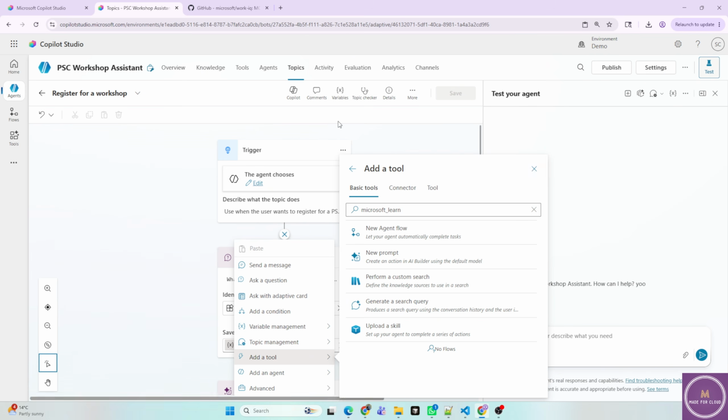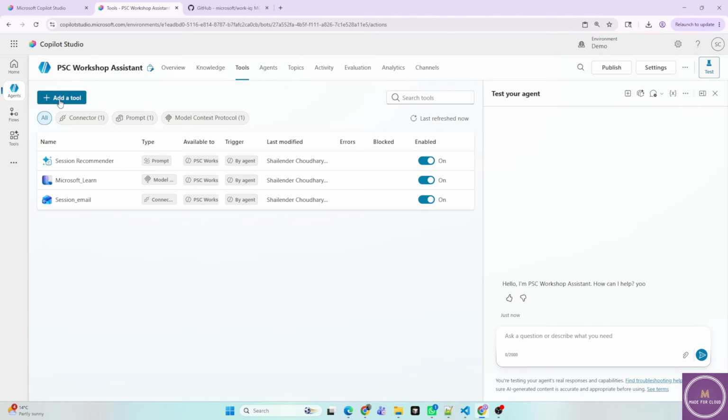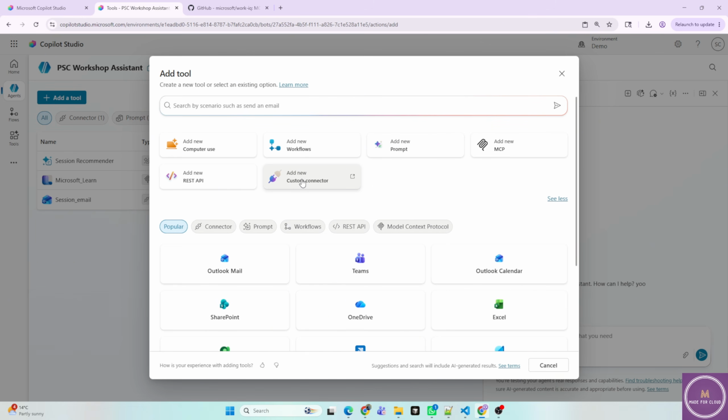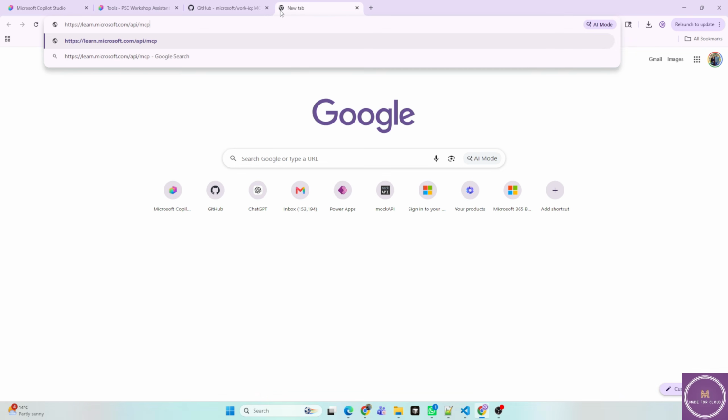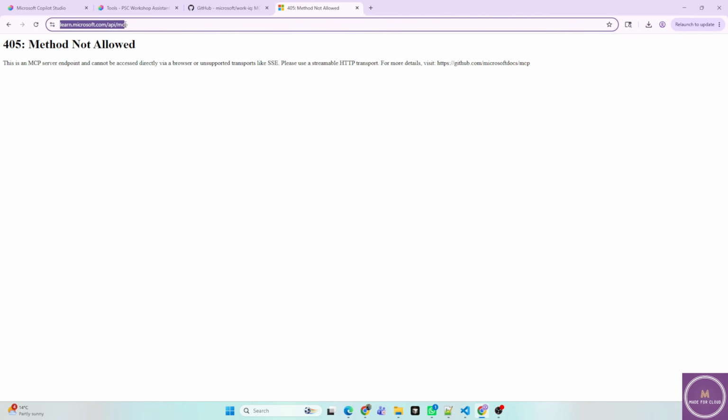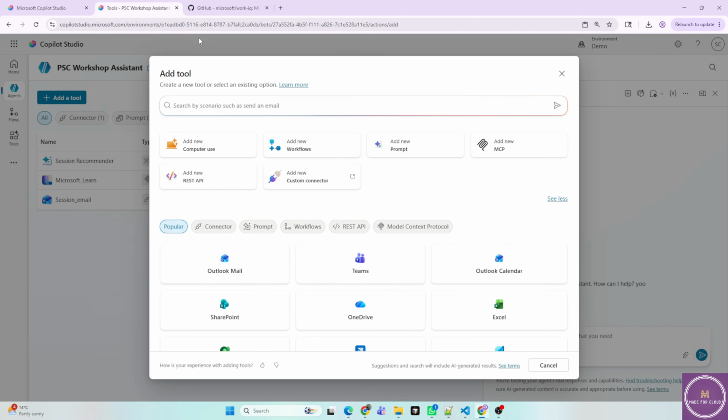And if you have to use it, then another option is add a tool, go to custom connector. The way we connected the mock API, same way you have to create the custom connector in the Power Apps and then you can use it. And for MCP Learn, you can use this API, learn.microsoft.com API MCP. So if you use this link, then you can create the custom connector with it.